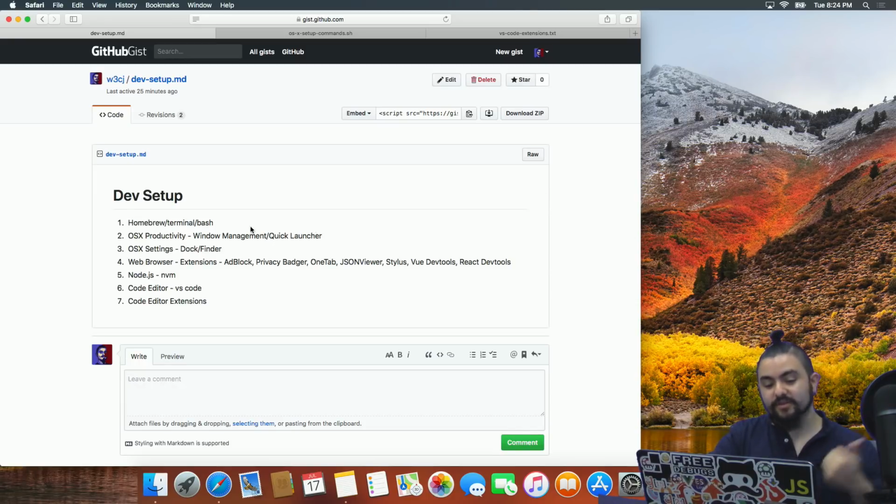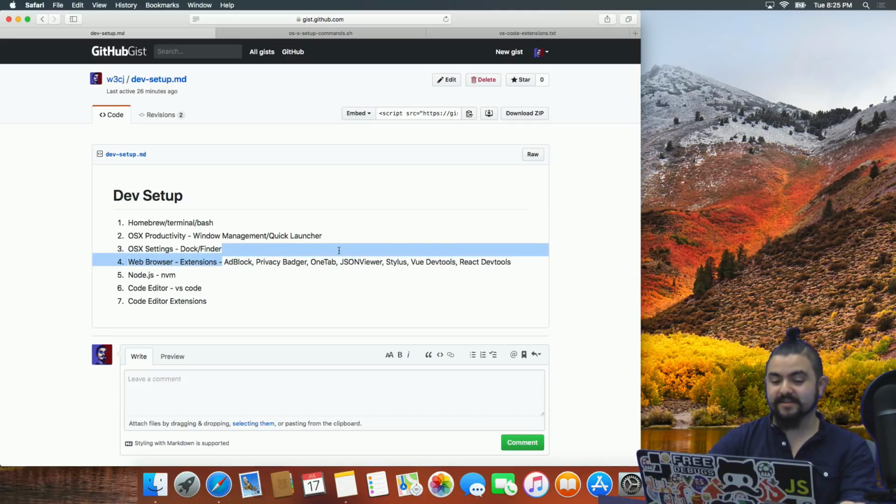The main thing is, first I'm going to set up Homebrew and Terminal and Bash, which is what I use. But I'll also show you Oh My Zsh. A lot of people like to use that. I'll then show you what I use for productivity, like window management and my quick launcher. I'll show you some of the few settings that I use to customize OSX. I'll install a web browser and then talk about all the extensions I use in the web browser for development. I'll install Node using Node Version Manager, VS Code, and then all of my extensions. Hopefully I can get to all of this tonight. If not, I'll probably finish this up tomorrow night.